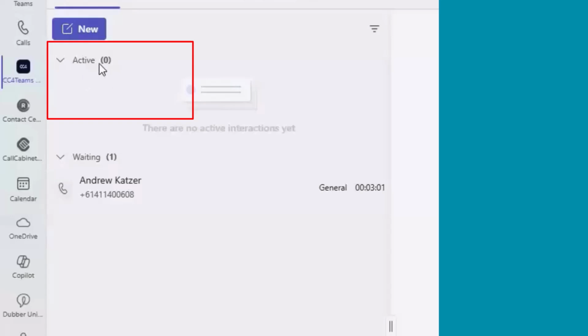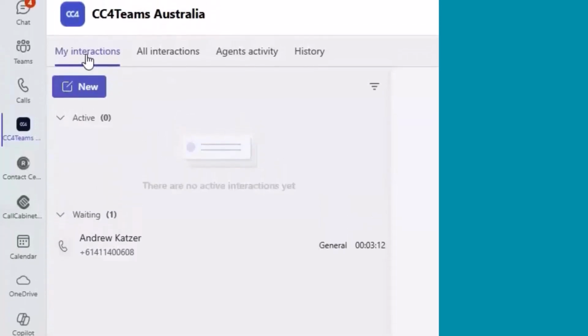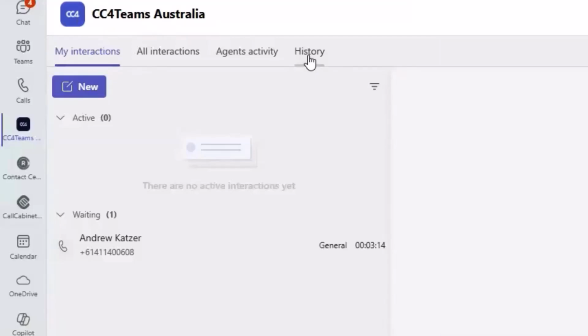Active, so once you answer a call, generally this is where your call will appear, along with your CC4Teams call controls.